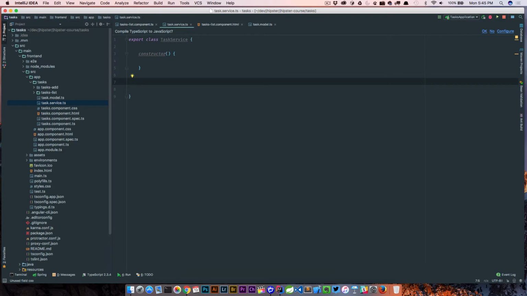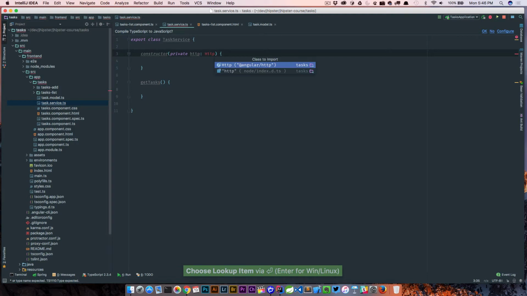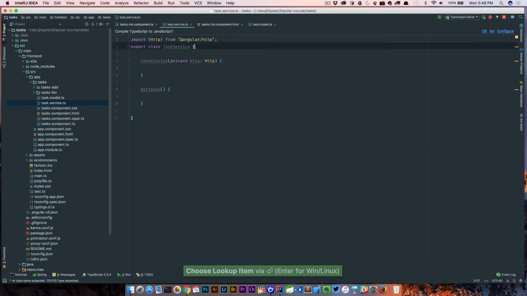The first thing that we're going to need is a method to grab our data, to fetch our data. So we're just going to call this getTasks. And in here, we need to reach out to Spring Boot and get our list of tasks. To do so, we actually need another component from Angular, the HTTP component. And we're going to use some dependency injection here to get that. So we're going to have a variable called http, and it's of type HTTP. And we're going to import that from Angular.